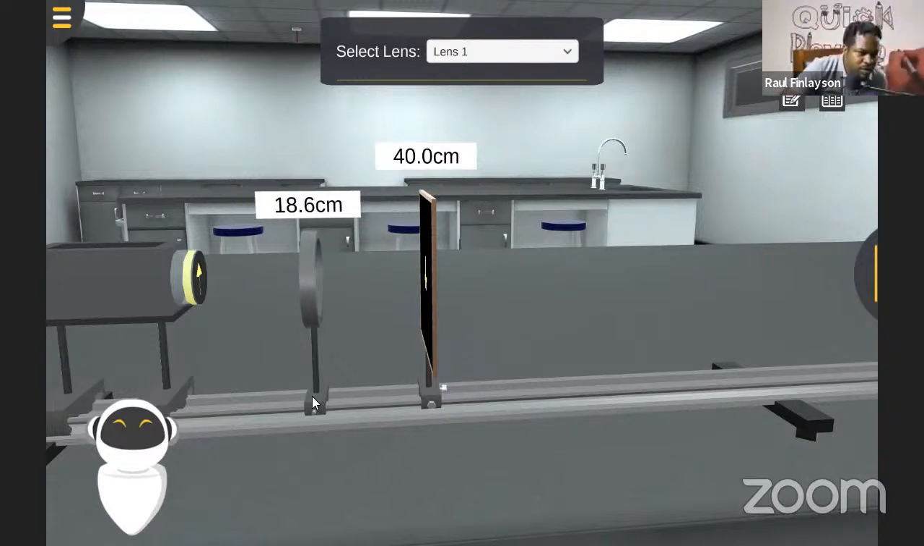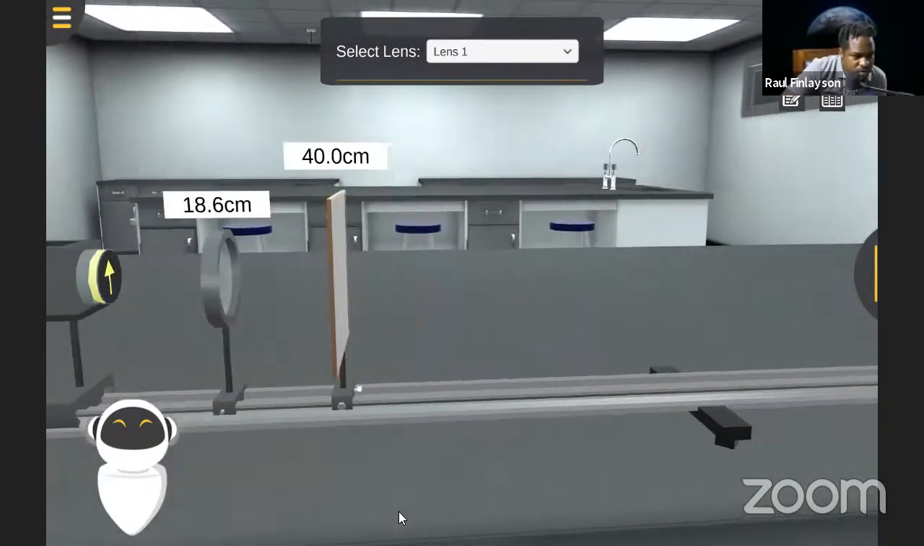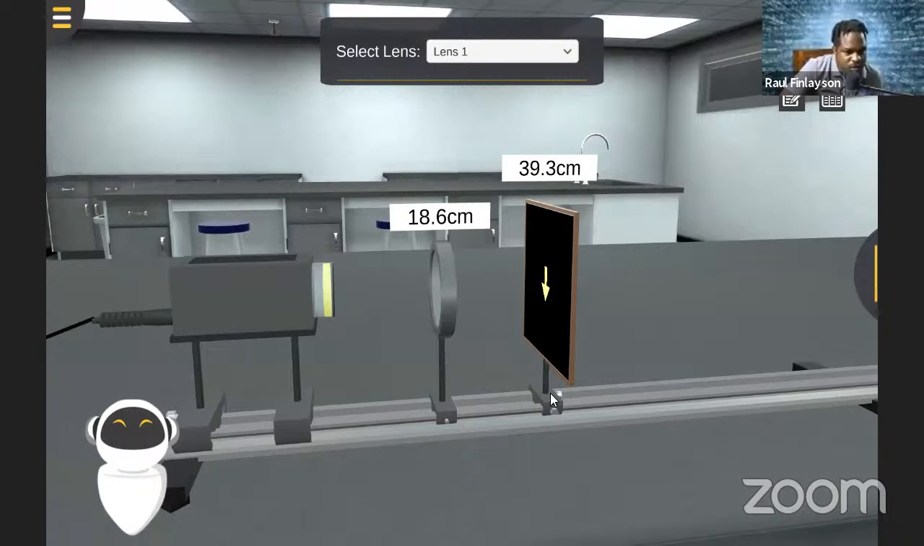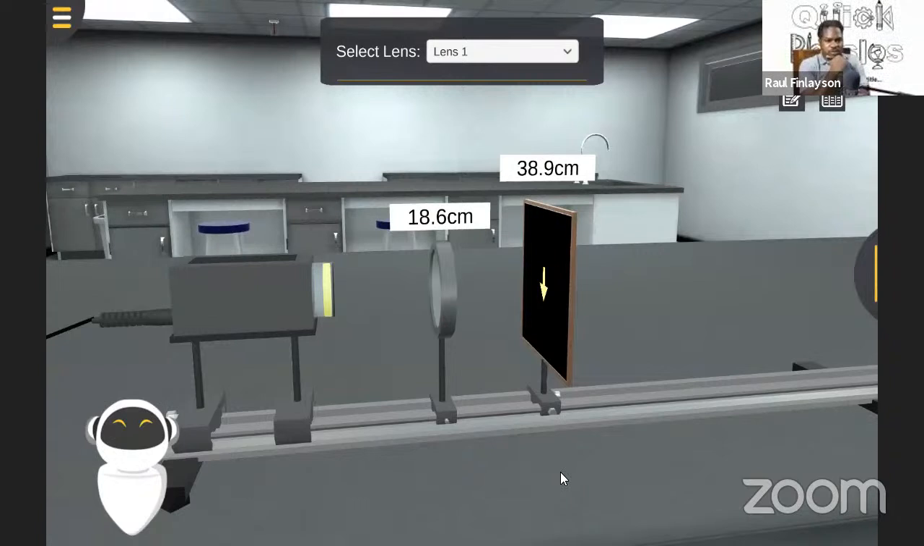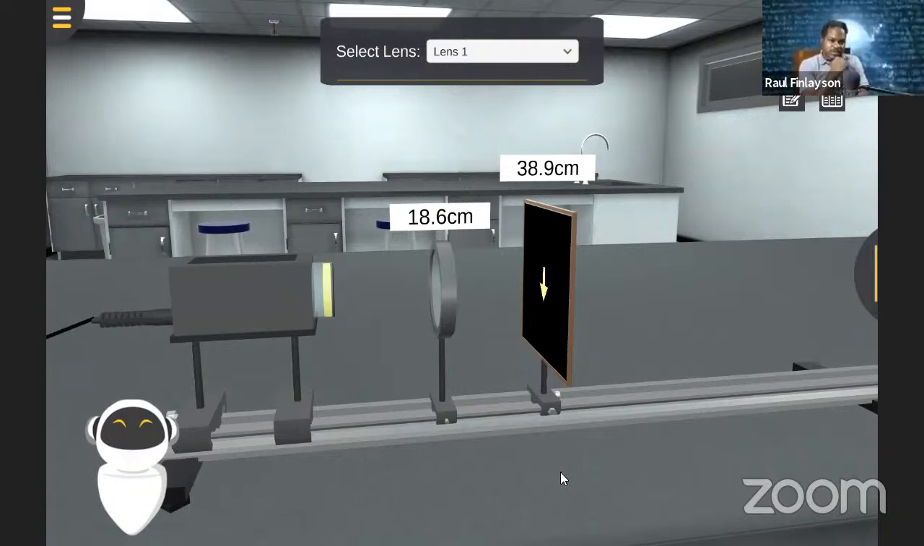All right, so carry to 18.6 and see what I get now. The object on the screen says still 40, but we'll know if it's farther than 40. It's 38.9. Still not it. 38.9 minus 18.6, how much is that? 20.3.